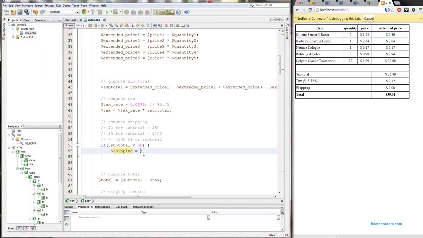Just to see if that's working, let's put a 4 there and see if that converts. Oops, see, there it says 4. Okay, so that's working okay. Go back to 2.